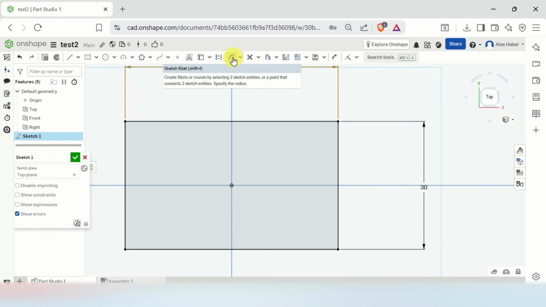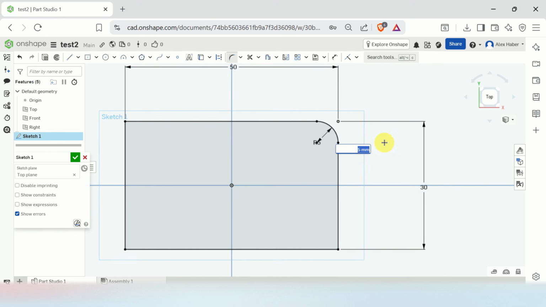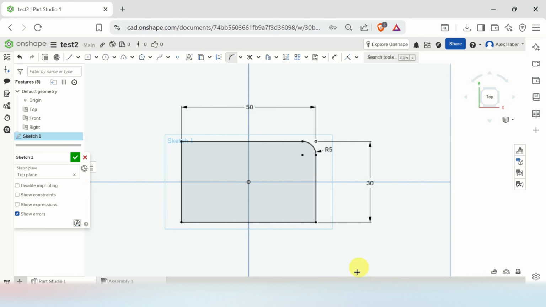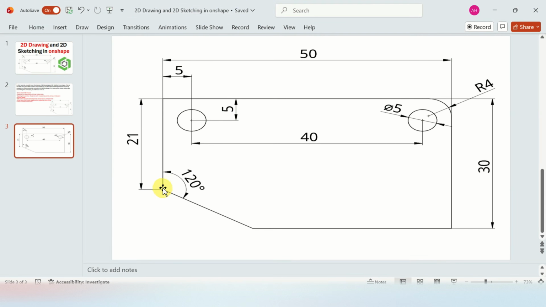However, we don't want to do that, so let's repeat again. Click here, click here, click here, and then simply press enter, and here it is. Here is our fillet. Then specify the radius of this fillet, type 5 over here, and move this arrow outside of this arc, and that's it. This is our fillet. The next step is to create a chamfer or to trim this rectangle. Let's learn how to do this.